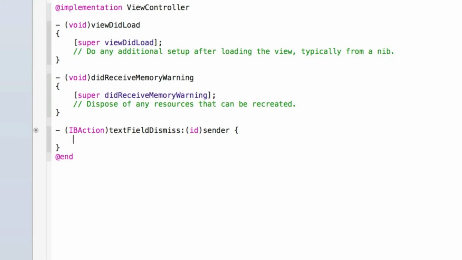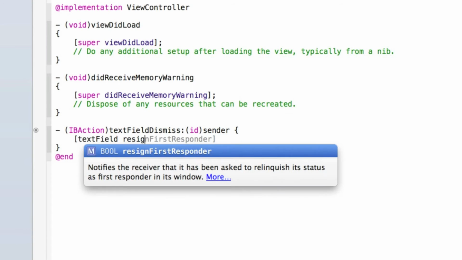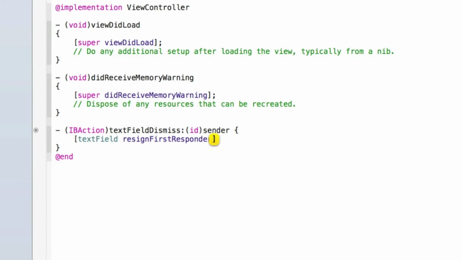It's just one line. Open a square bracket and type text field resign first responder. And then add a closing square bracket and a semicolon. All that's doing is saying text field resign first responder. In this case, the first responder is the keyboard. So it's pretty much the code to hide the keyboard.